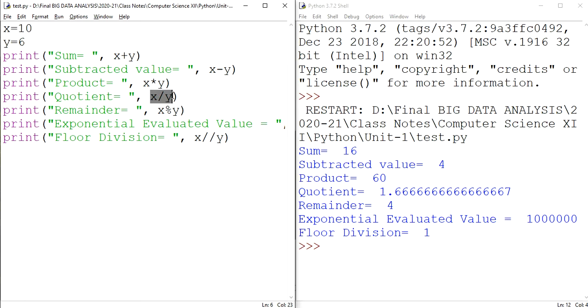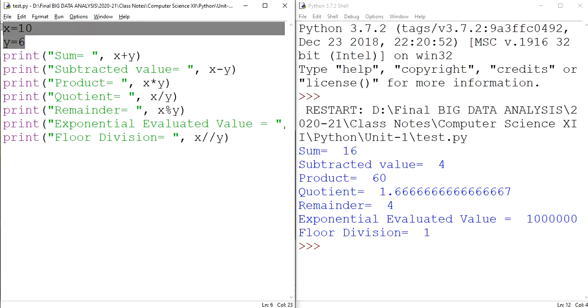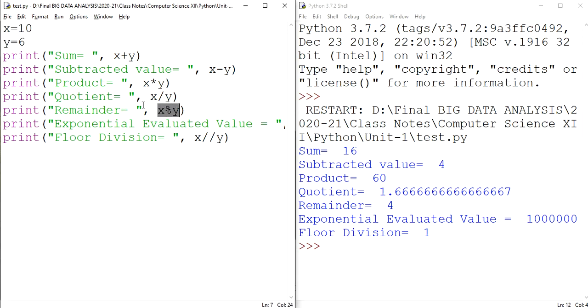What exactly can we say here? There is dynamic memory allocation. Both x and y are integer values, but after division they generate a float value, and that is stored. This is called promotion of the data, so you are getting 1.666. Now you can see, once we divide 10 by 6, we get quotient 1 and remainder 4, and that is returned by x modulus y.